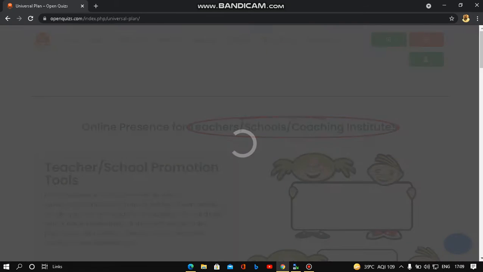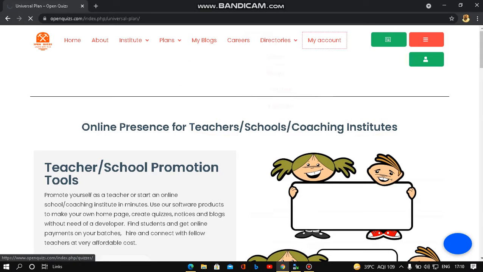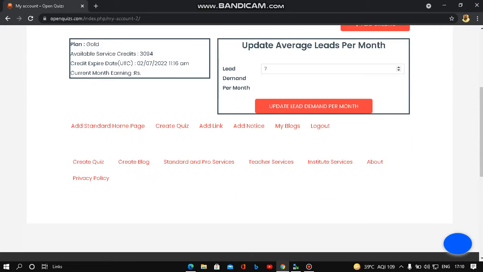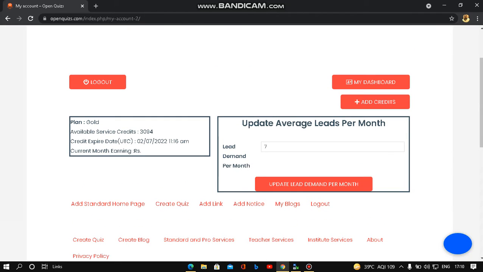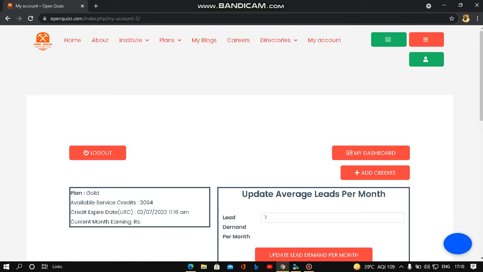Okay, once you buy this plan, you'll get an ID, and that ID you can use to log into your my account. Once you log into your my account, see here, I have logged in as a gold account.